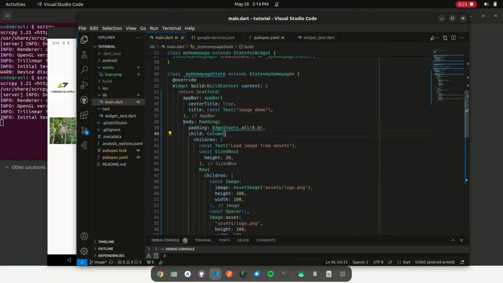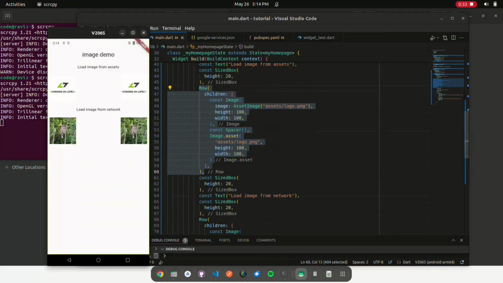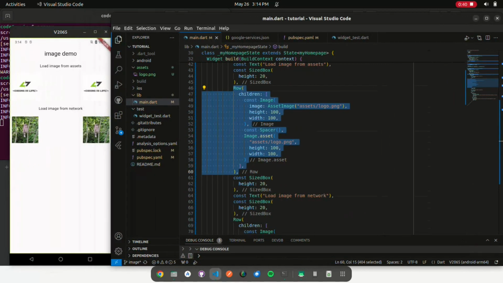A Row widget arranges its children horizontally. const Image(image: AssetImage('assets/logo.png'), height: 100, width: 100) loads and displays an image from the assets folder with specified height and width. const Spacer adds space between the two images, pushing them to opposite ends of the row.